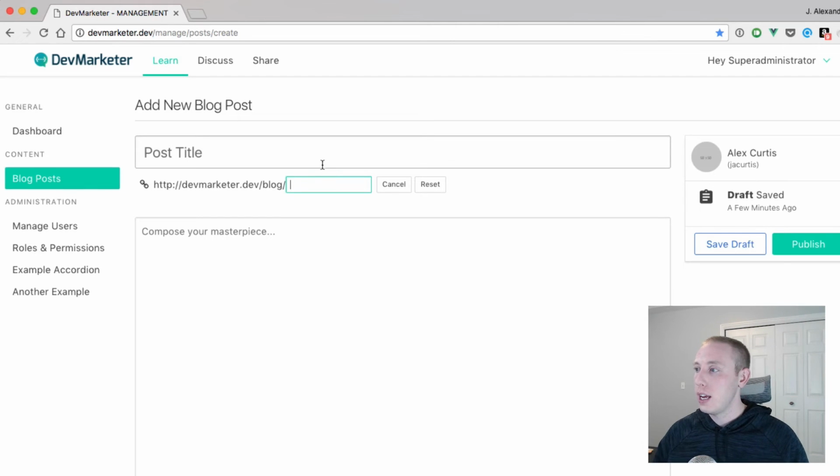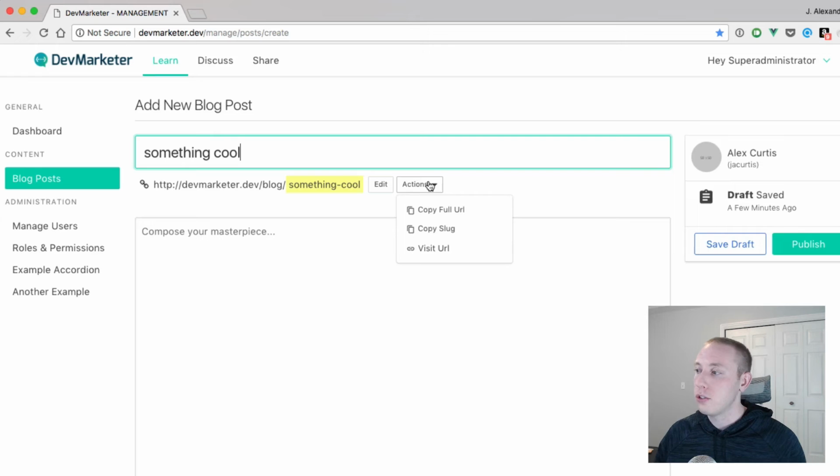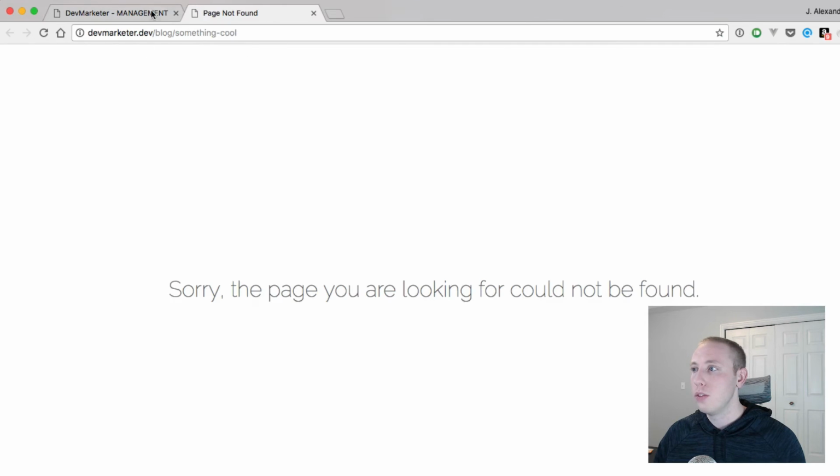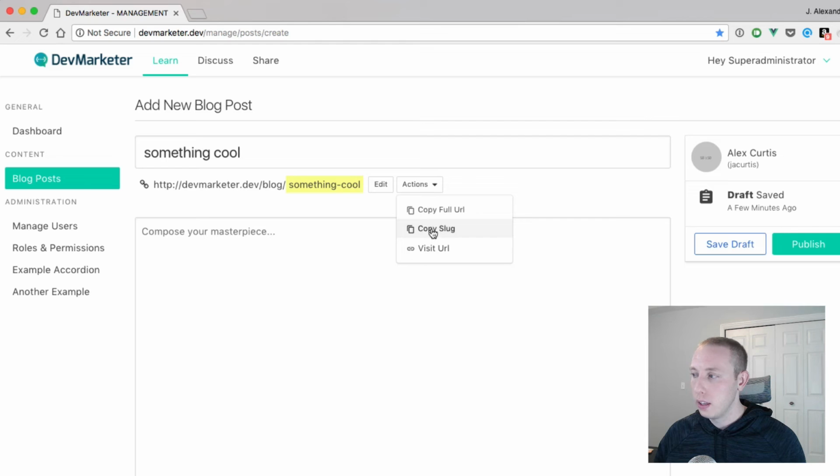Now when you create a notification, it creates like normal. I do have this new actions dropdown, which allows you to copy the URL, copy the slug, or actually visit the URL on the page. When you visit the URL, it goes over to that URL. When you copy the URL, it'll copy either just the slug or the full URL, okay? Everything else is basically the same.